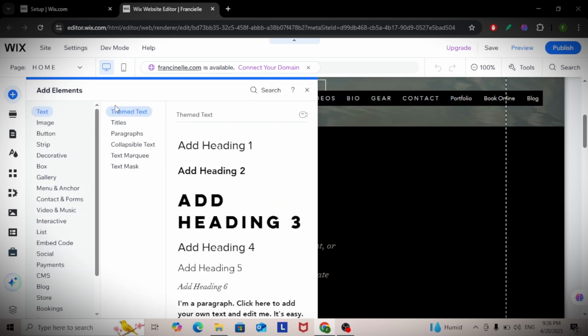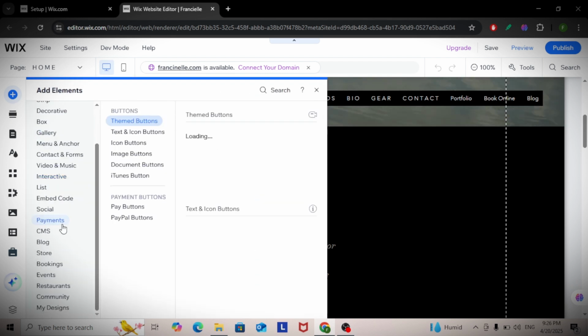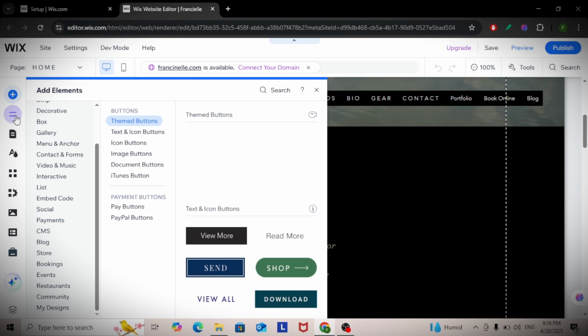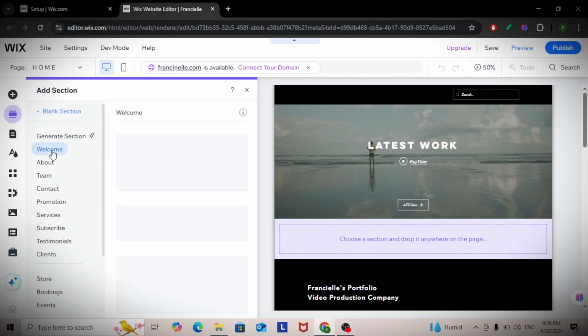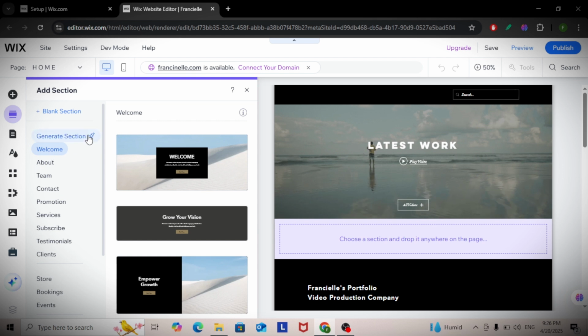And then from here, you can add several elements on your page. You can also add several sections, like you can have an about section, team section, but since what we need is a home page, we need this welcome page. You may also generate a section through AI.